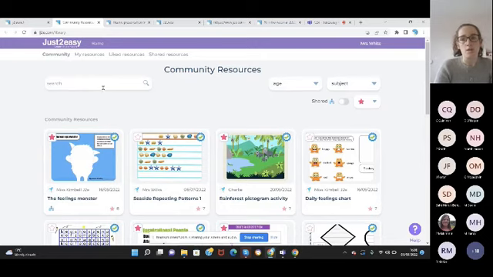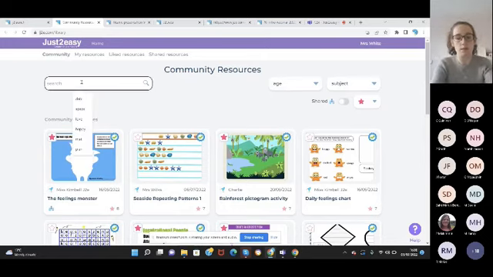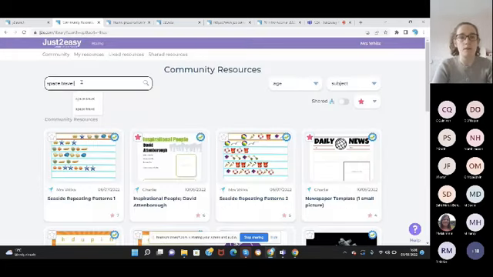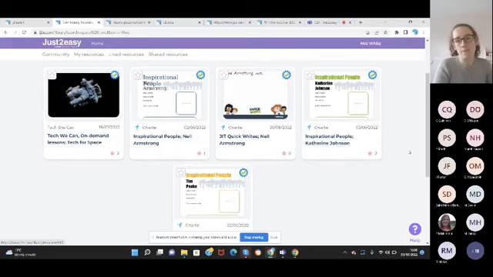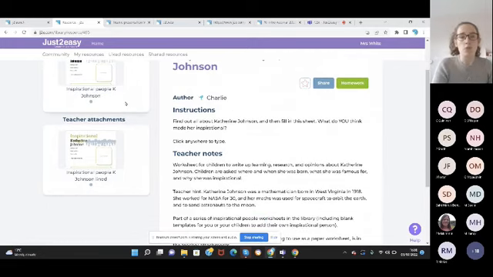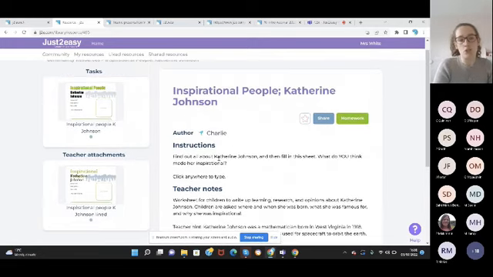So the way it works is we can search the library. I could either do a text-based search. So for instance, I think it's World Space Week this week, so I could look for some resources on space travel. I could see we've got these here. If I see a resource that I like, I can click on it, find out more about that resource. Children will only see the task and the instructions. They won't ever see anything from the teacher attachments or the teacher notes. So that means that some of them will have answer sheets in, that kind of thing.